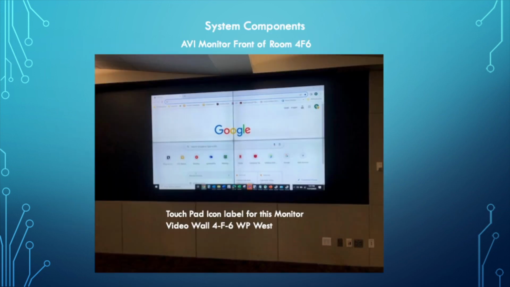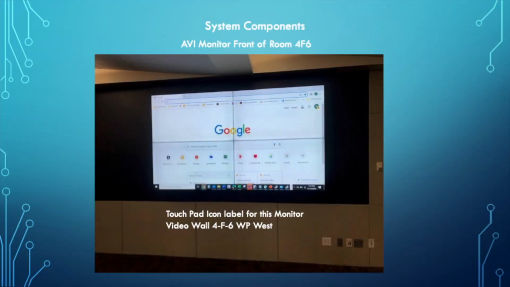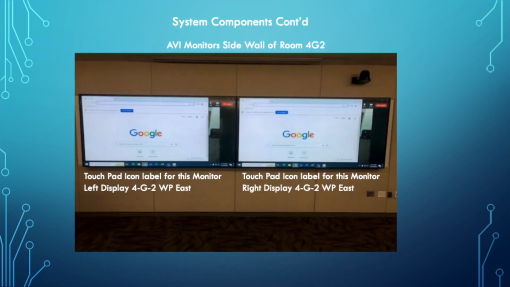There are 3 big screen monitors used with the system. One is in the 4F6 space at the front of the room. Then there are 2 located in the 4G2 space on the side wall.